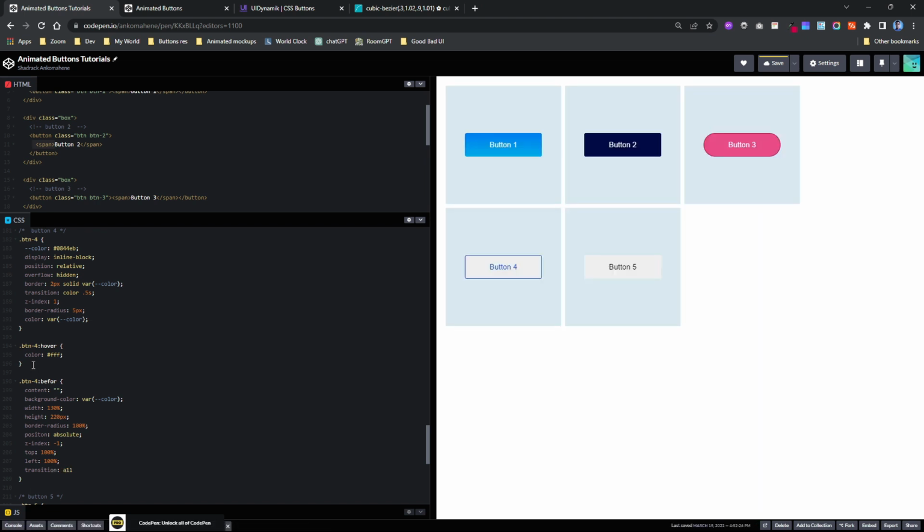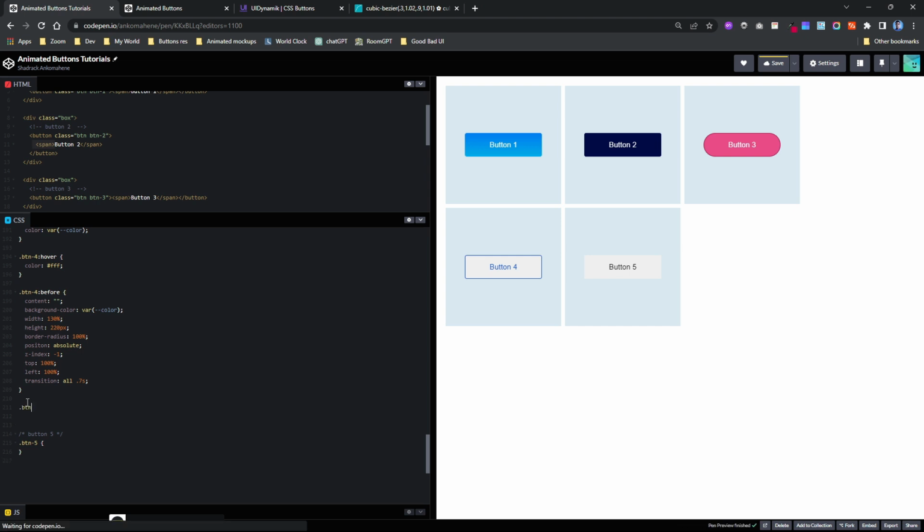all 0.7 seconds. I'm missing s here. Let me also add the hover effect here. I have the width and then the height, and I have the top and left as 100%, so it's going to be hidden. So it is only the hover which is going to show it, reveal it. Dot btn dash 4 and then the before hover. So when I hover on the before, so before.